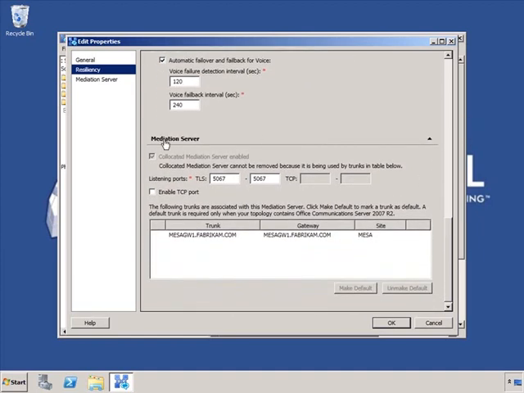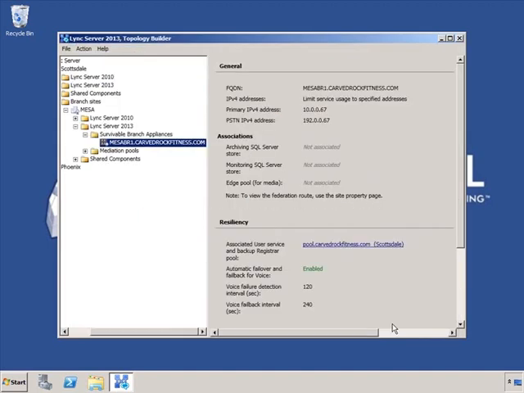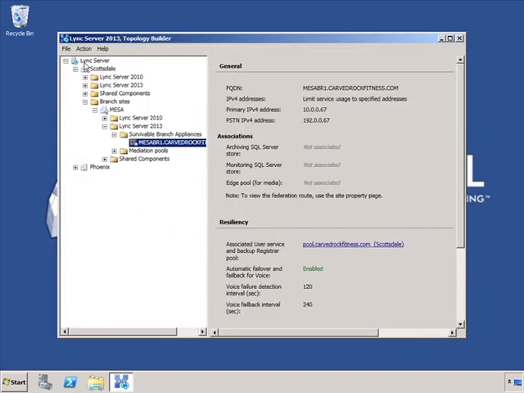At the bottom of the console, you also see here that the mediation server role is co-located on your SBA or your SBS, and you don't have a choice. Down at the bottom of the console, you see that I've got my listening ports. TLS, we're defaulting to port 5067, but we can also enable TCP port 5068. Here we're going to click on OK, and the next step is publishing our topology.